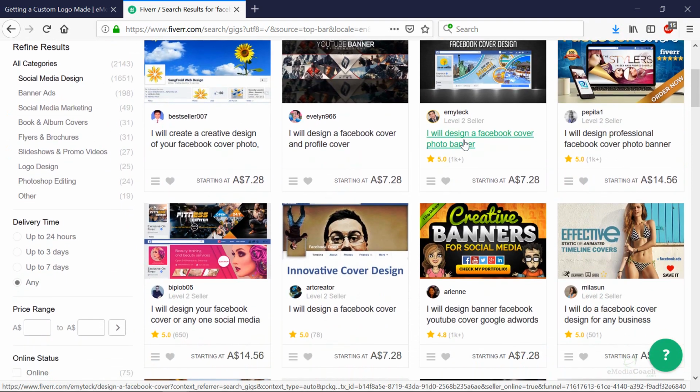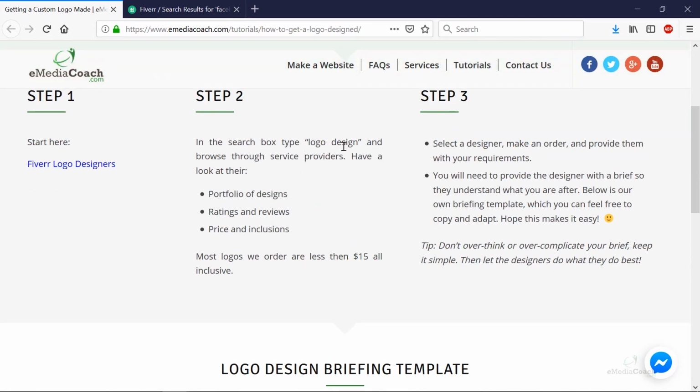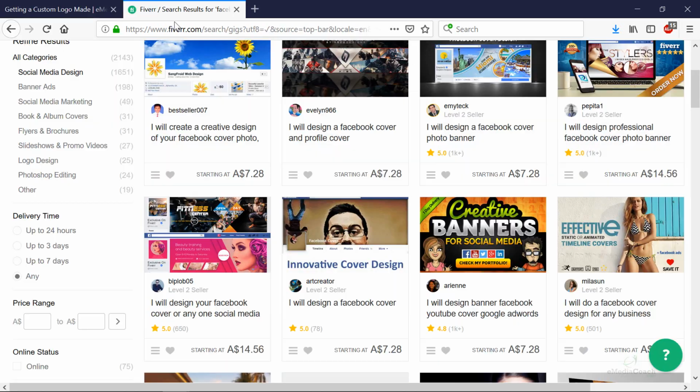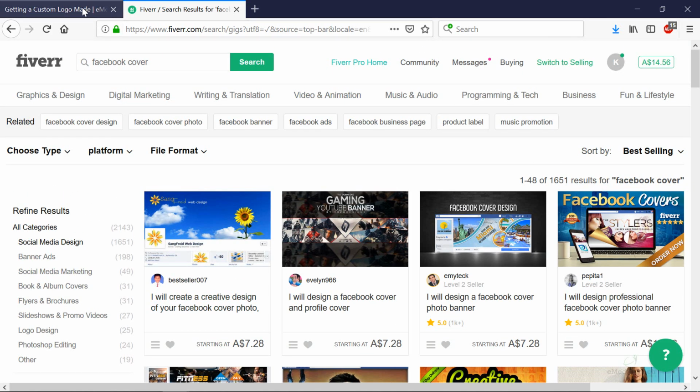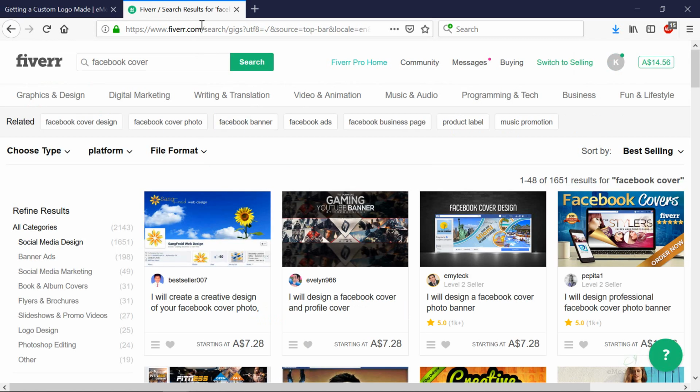portal here. So what I recommend you to do is then go to step 2. If Facebook cover doesn't already exist in the search, do that, but it does already because you clicked on that link. Then what I suggest is going through various sellers and looking at their portfolio of designs, their ratings and reviews, and their prices and inclusions.